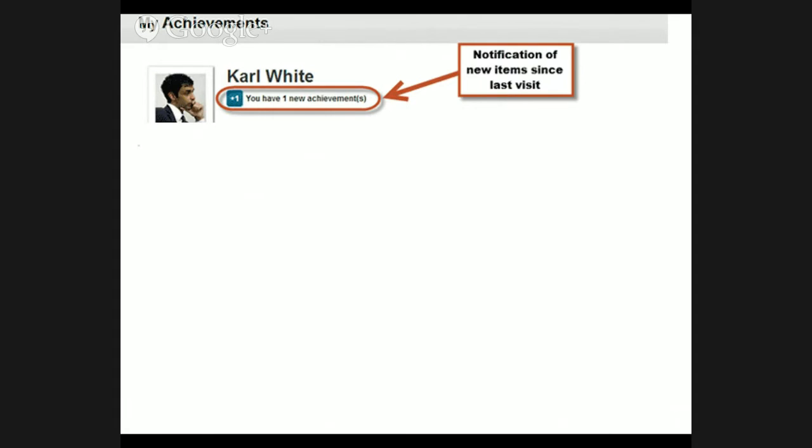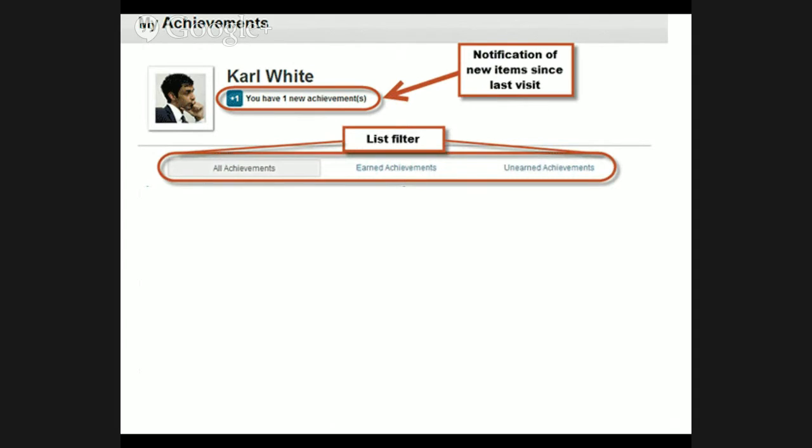The first thing the student sees on their achievement page is a notification of any new achievements since their last visit. All of their achievements are listed below, but they can filter the list to show only achievements earned or those they haven't yet earned.